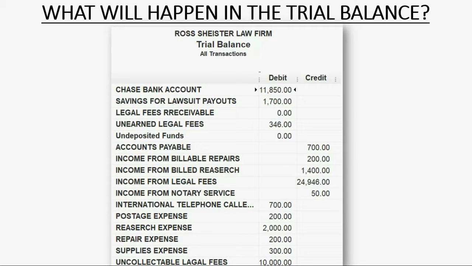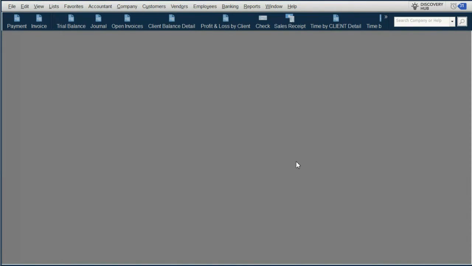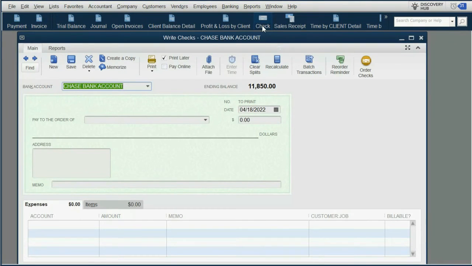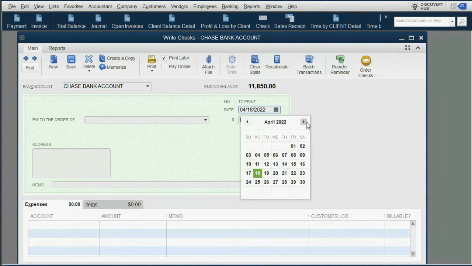Well, if that's the transaction, what will happen in the trial balance when we pay Staples for these supplies? Well, obviously, supplies expense will increase by $41 because that will be the amount of the supplies. And because the money came from cash and bank will decrease by the $41 and become $11,809. Now, how do we do this? It's very simple. We open the check window and we make the date August 3rd of 2017.